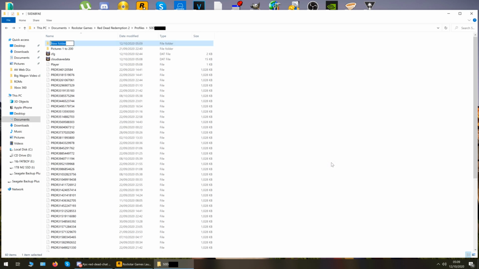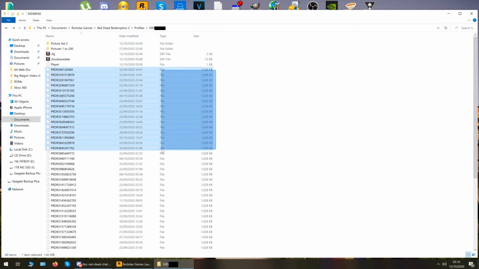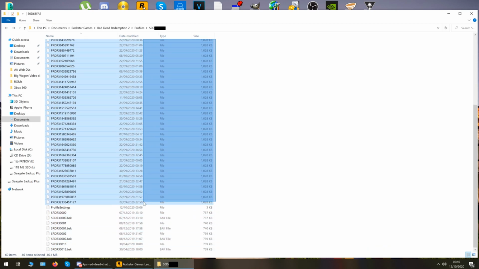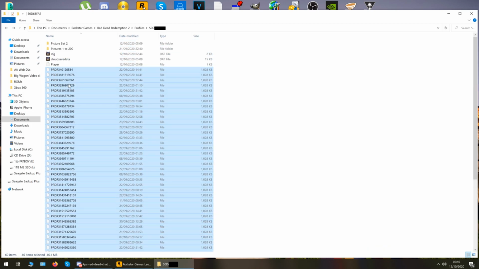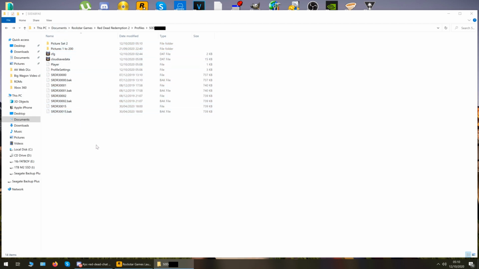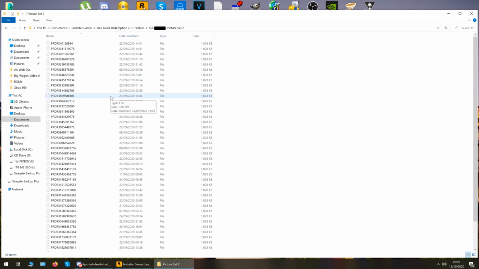Create a new folder if you want to back them up and call it anything you like. I've already backed up photos in the past, so I'll create a folder called Picture Set 2 just so that I don't overwrite the old photos, because I'll show you how to put these back as well. Select them all, the PRDR photos will all be 1028K, and just drag them into the backup folder that you created. So there we go, time to load into the game, and I'll show you what effect that has had. I can assure you this is all very safe.